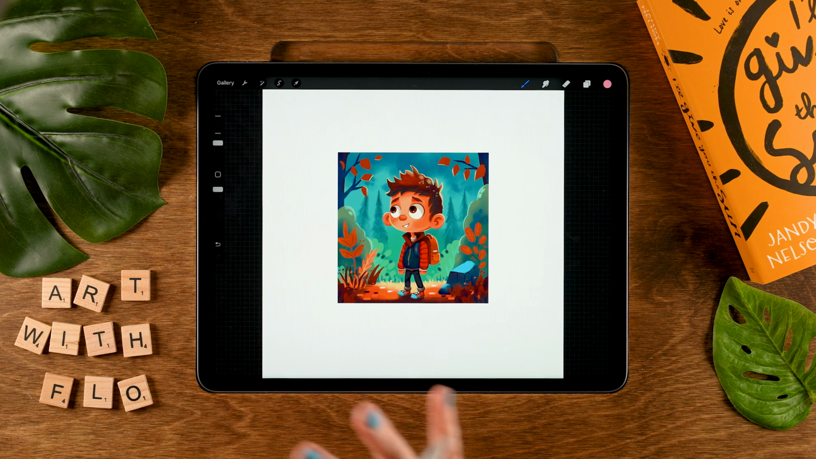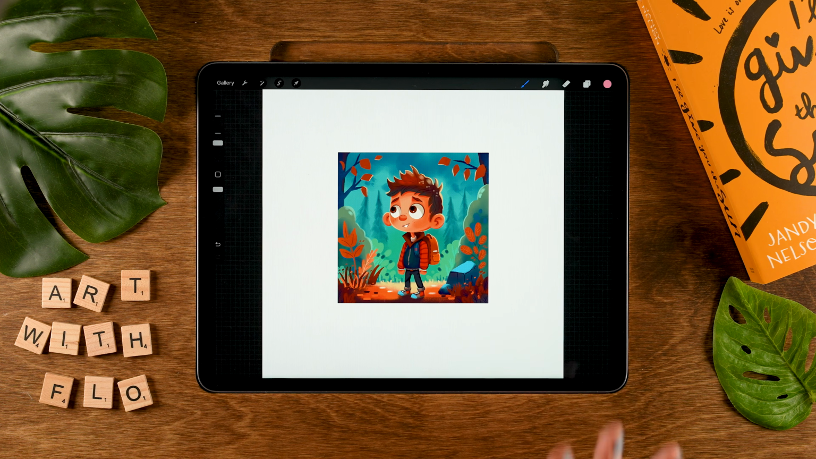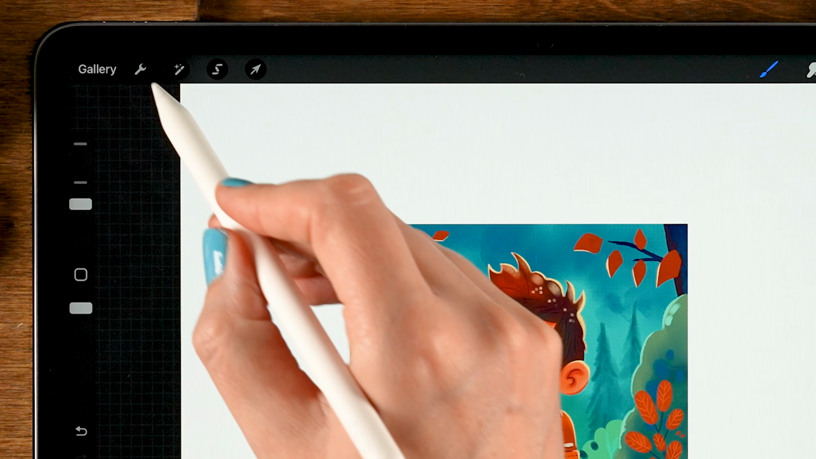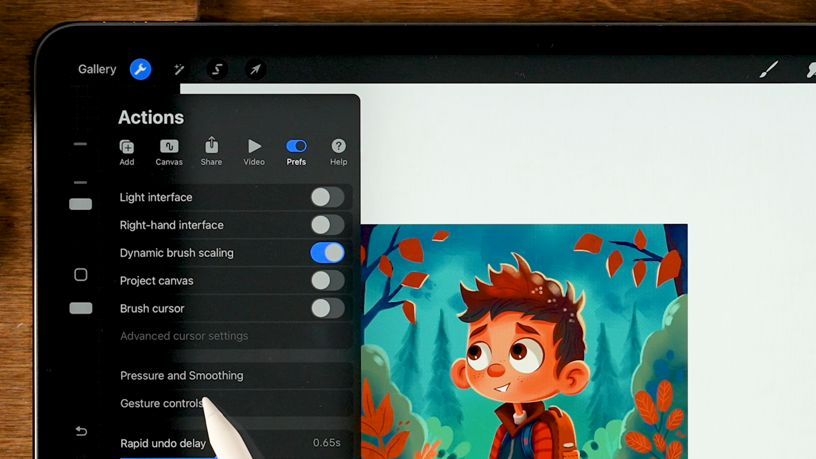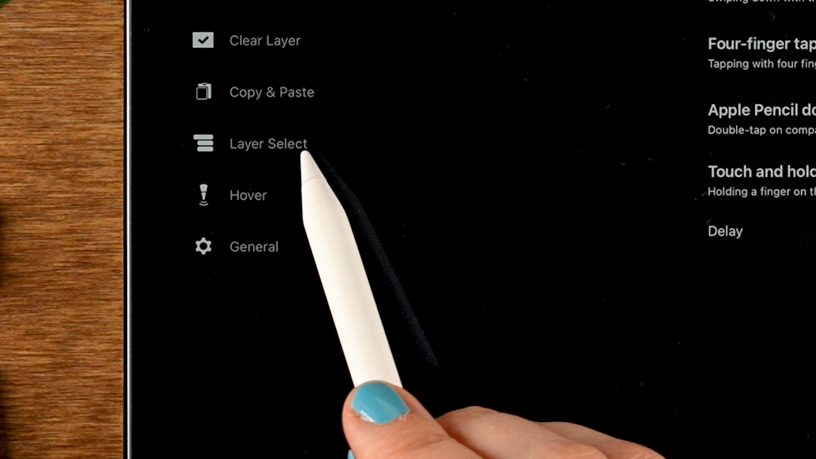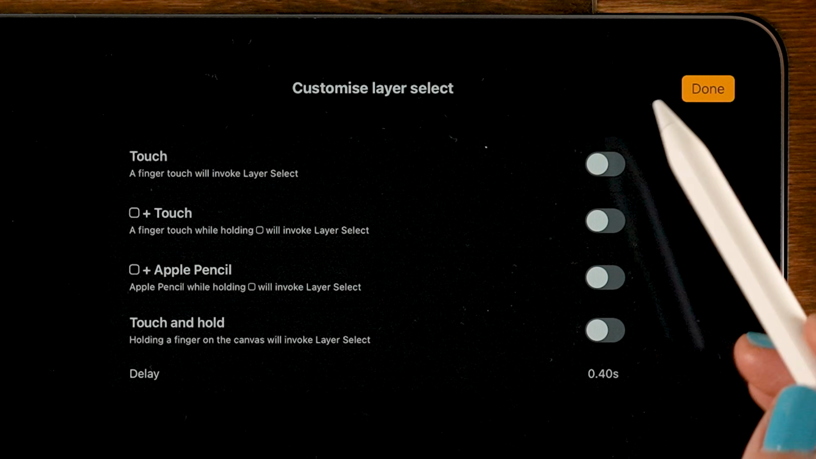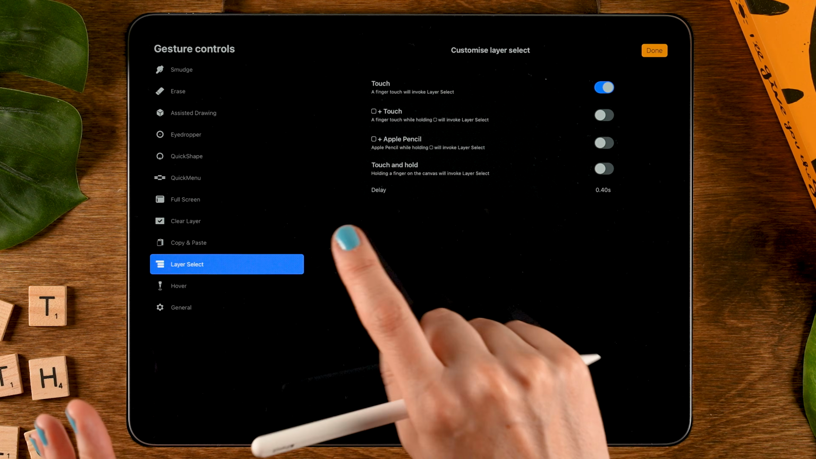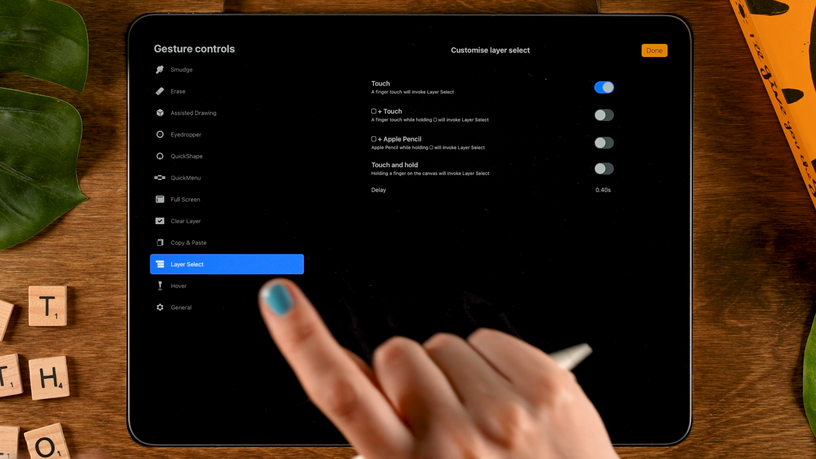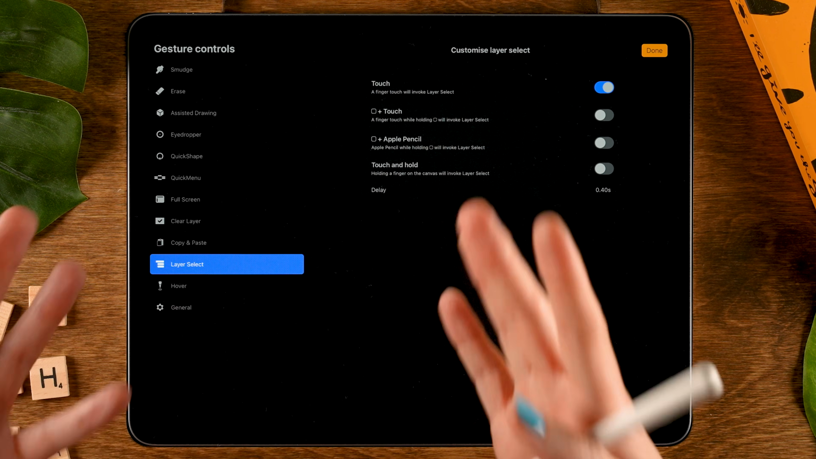And now we need to easily be able to move our pieces around. And we are going to use gestures for that. We need to go to the wrench, then to prefs, then to gesture controls. Then we'll go to layer select. This is how you can select a layer, and I'm going to set it to touch. So whenever you touch your canvas, it'll select the layer. So if you touch a specific piece, it will select the layer on which that piece is.